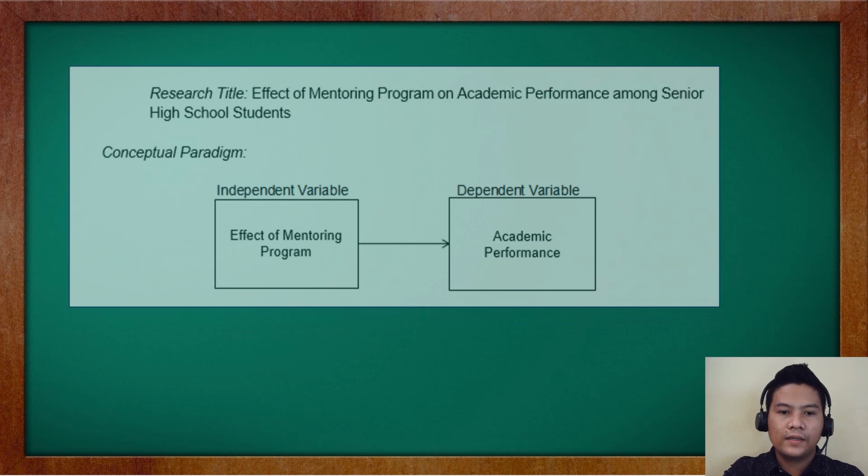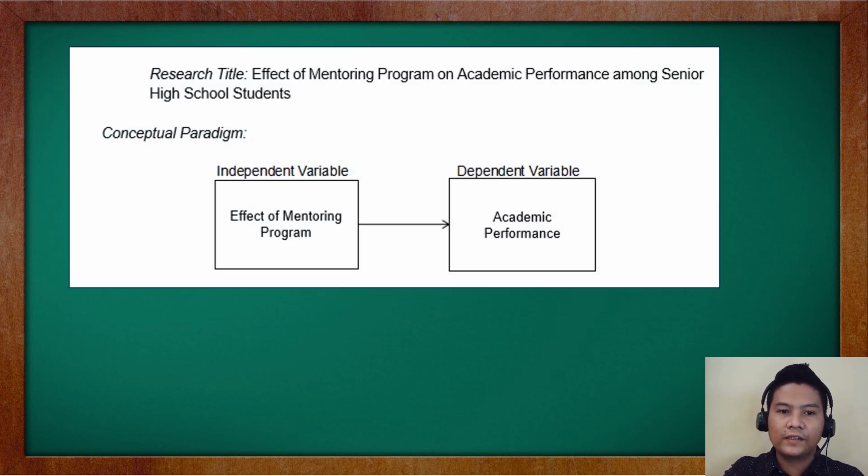Okay, let's try these samples here. This example's research title is Effect of Mentoring Program on Academic Performance Among Senior High School Students. This is a conceptual paradigm. We have here the independent variable, the first box, and the dependent variable. The independent variable, based on this conceptual paradigm, is the mentoring program, and the dependent variable is the academic performance.